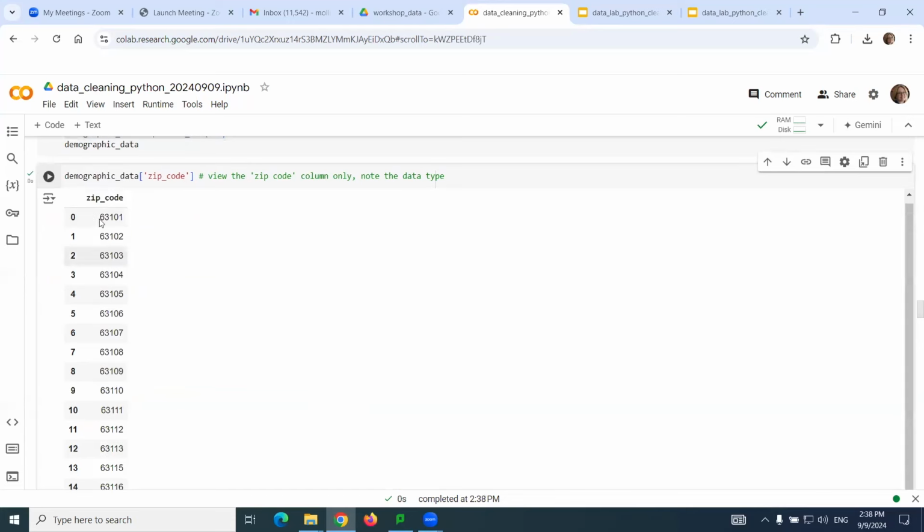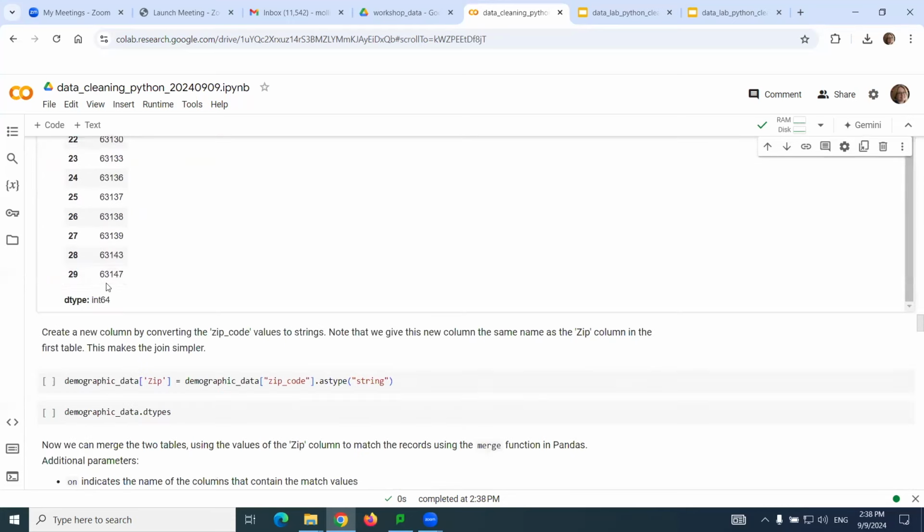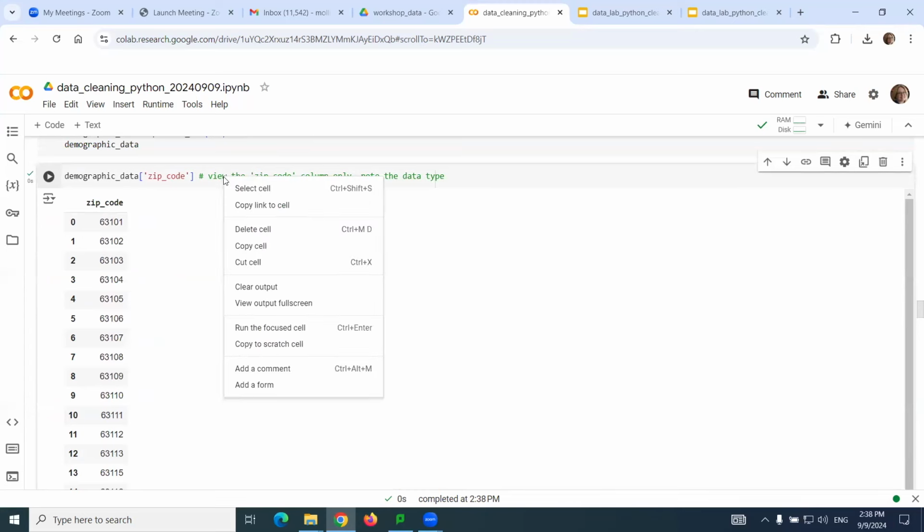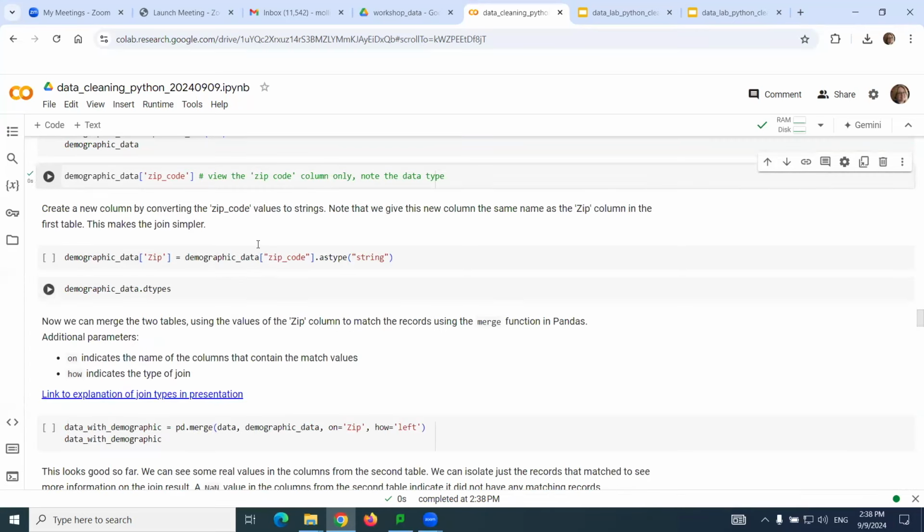And so now here's that same data frame, all 30 records, but just showing me the zip code this time, just to kind of check it out and see what's going on. I'm going to clear that output.